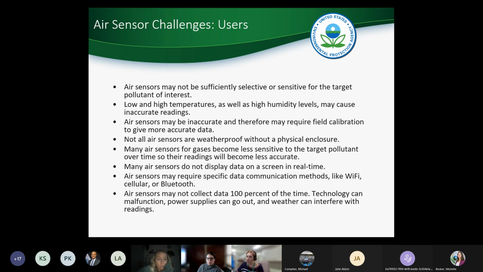And like all technology, sensors might not collect data 100% of the time. Technology can malfunction, the power supply can go out, weather might interfere with the readings, etc. So just keep that in mind for your project goals, and maybe you need to design a project to collect measurements for longer to account for any time the sensor might be offline.